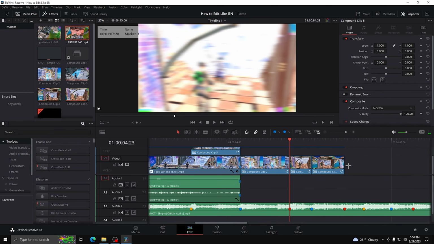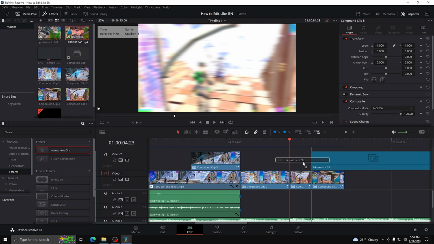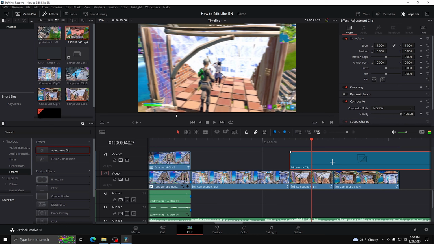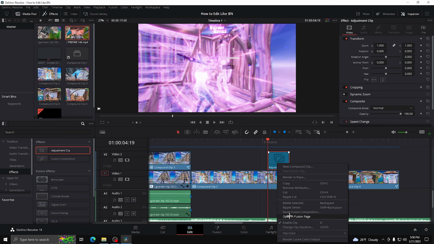Now for a transition in between both of these clips, what we can do is go inside the effects tab, drag in an adjustment clip, and let's make it 4 frames long, so 1, 2, 3, 4. Cut it, delete the excess. Now from here, line up the adjustment clip just like how I do it, so it should look like this. Let's go to the start of it, right click, select open in Fusion page.